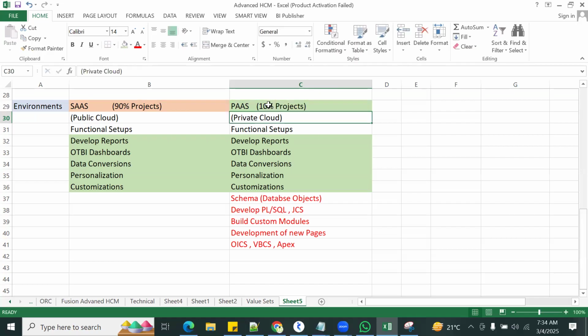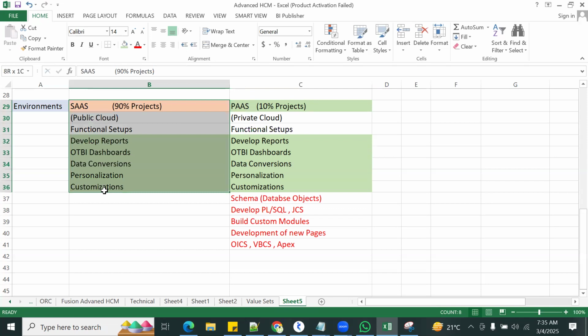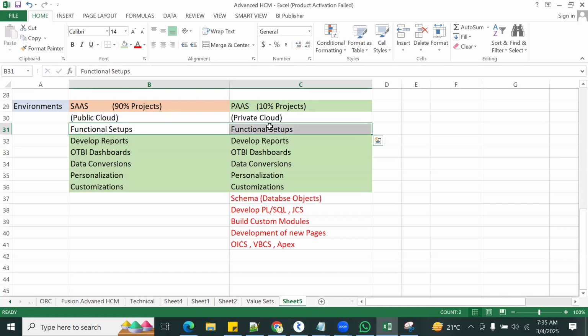Maybe in the future, definitely, the clients will move. All the on-premises customers should come to the PaaS model only, because with the PaaS model there is flexibility to build according to their requirements, as well as the customizations part. And when we talk about the training, what we are going to do is in the SaaS model. And of course, as I said, functional is common, whether it is SaaS or PaaS.